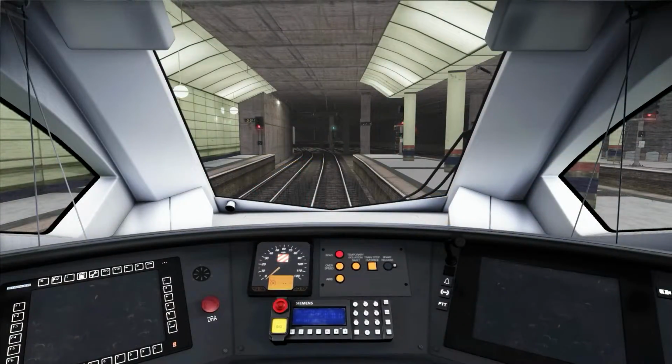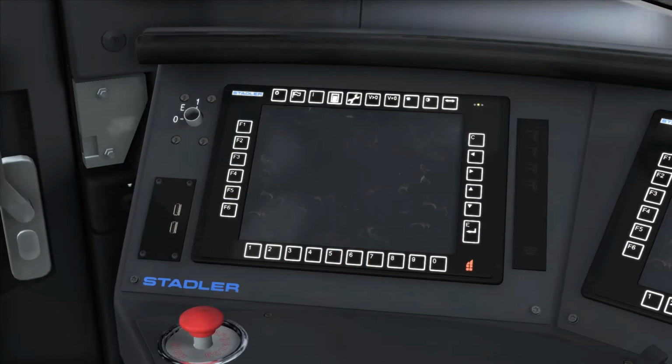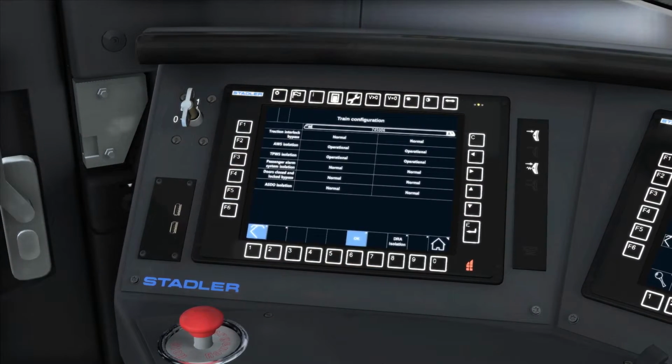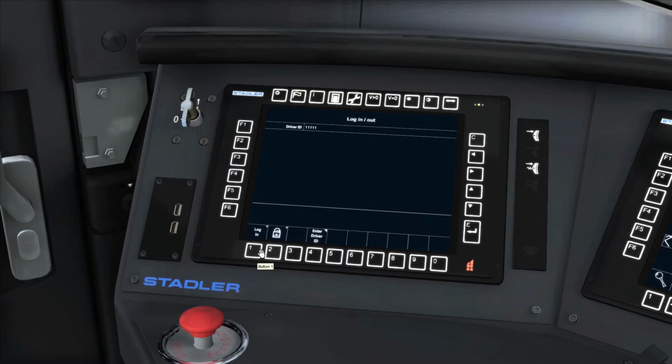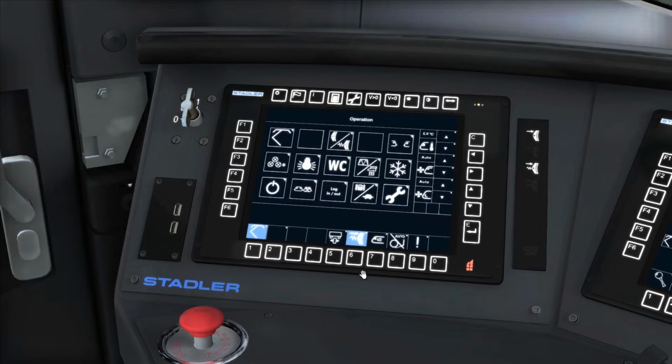We begin at London Liverpool Street with the train ready for service. So first of all, we'll insert and turn the master key, check everything is good on this screen and press OK. Enter a driver number, can be anything you want, it has to be 5 digits, and press login. Take the parking brake off, wait for the AWS and TPWS to activate and run their check.